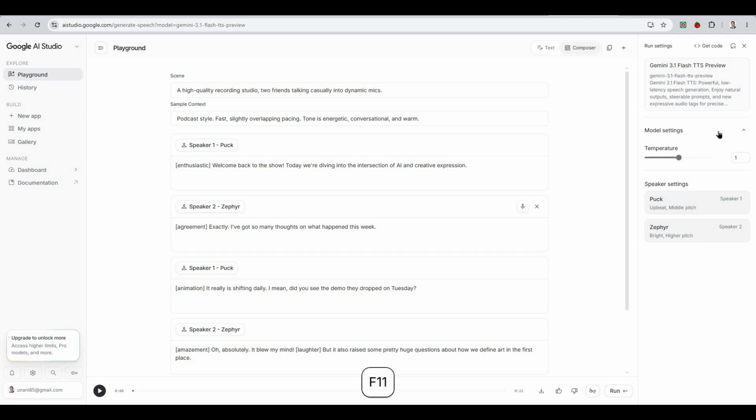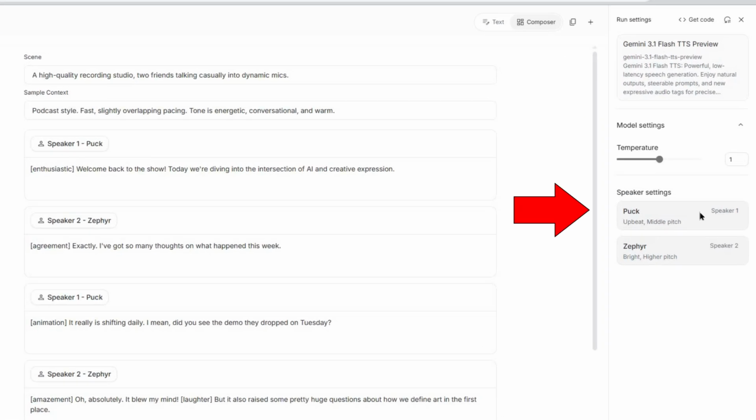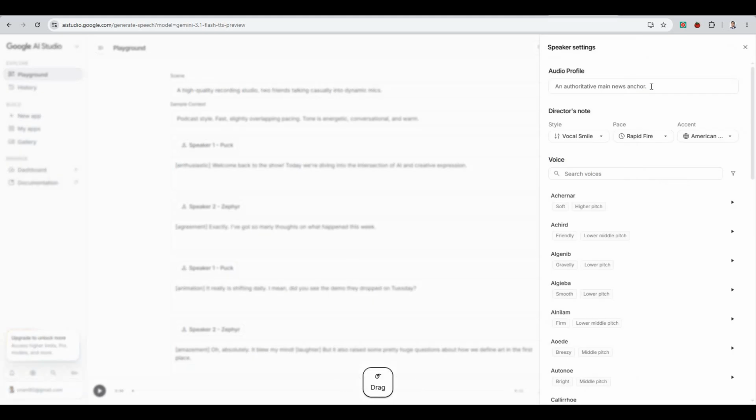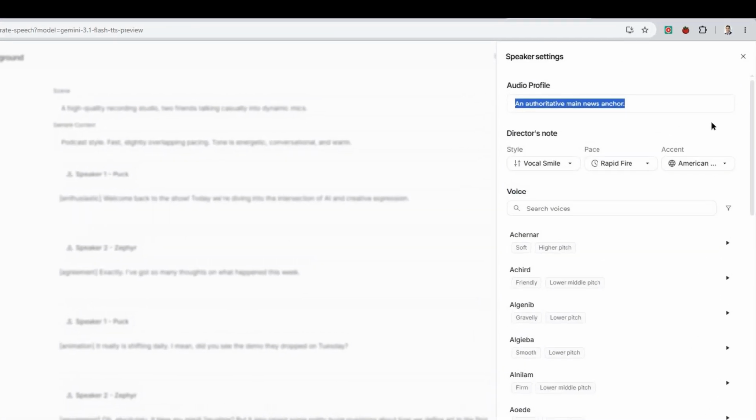Pretty realistic, right? It sounds surprisingly human. On the right side, if you click the speaker icon, you'll find a few more options. For example, you can name the audio profile. You can also change the style, pace, and accent. Let's choose empathetic, natural, and British for speaker 1.